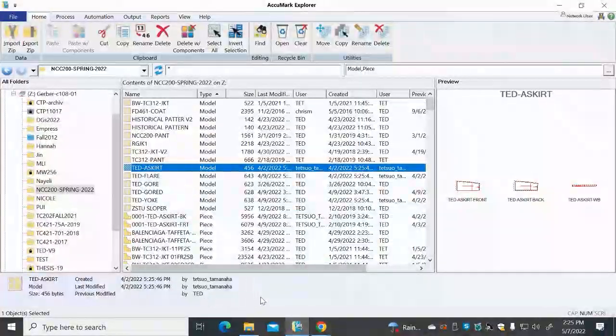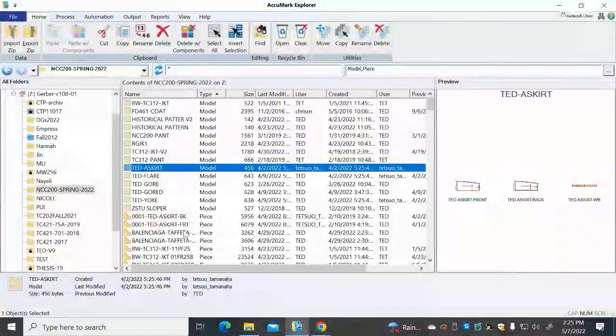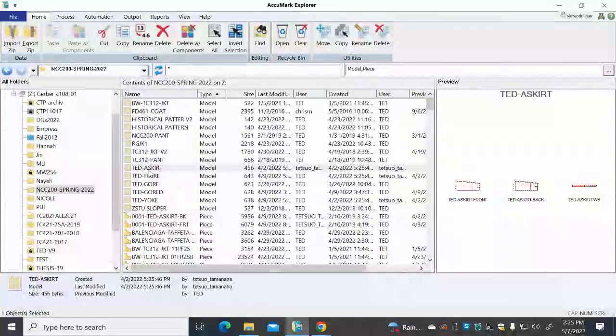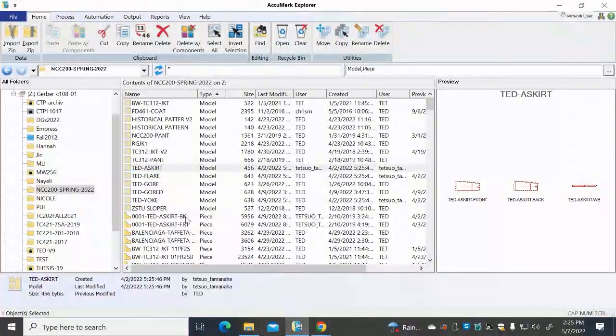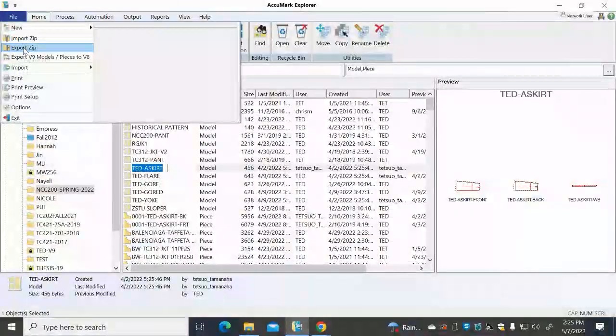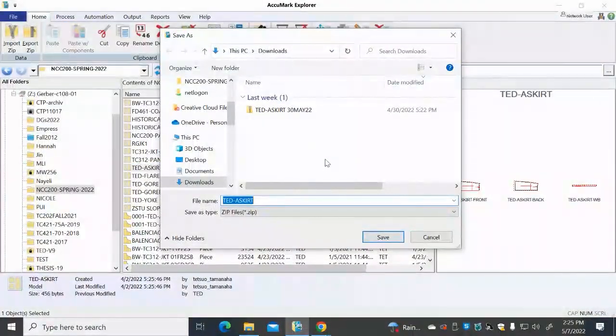Okay, so to convert the pattern to a zip file, you have two ways. First, if you have a model, you can zip the model. So you will highlight the model. Okay, so this is my airline skirt, right? So highlight, then you go to File, Export Zip. Okay, File, Export Zip.